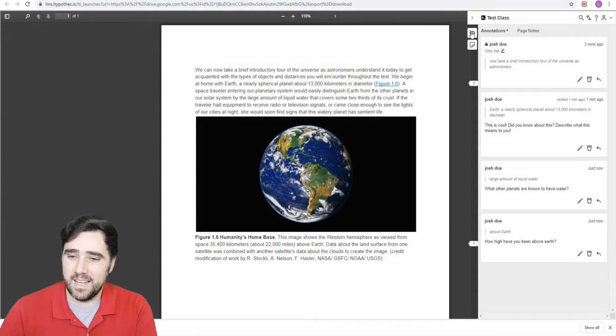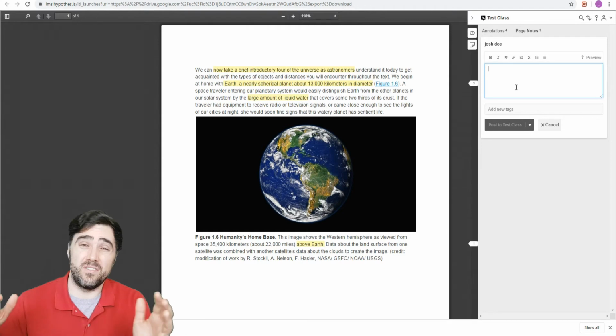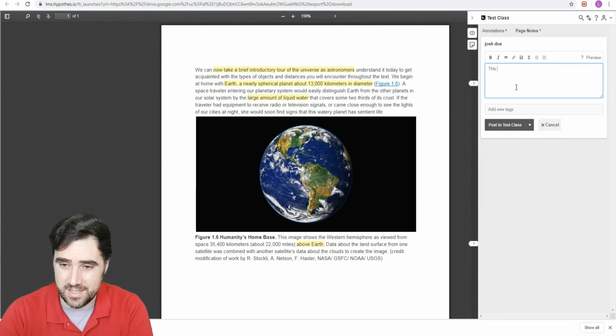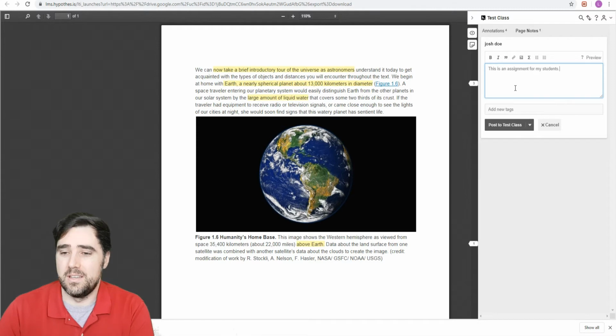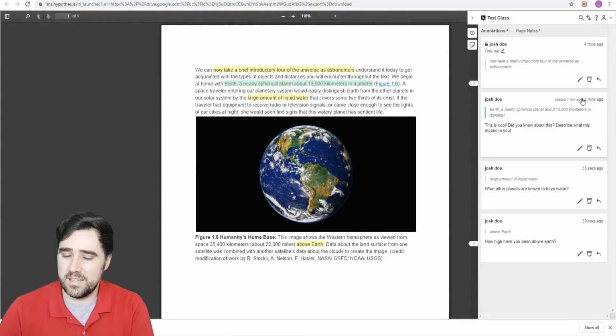But again, you can show and hide the highlights, so you can look at the page as it is before you went and defaced it with all of your annotations and highlights. And here you can also add, which is one other thing that they have here, a page note, which is something that kind of describes the whole page. So I could say this is an assignment for my students. And this is just an extra little thing here. You can write a little page note in. In any case, let's go back to our annotations.